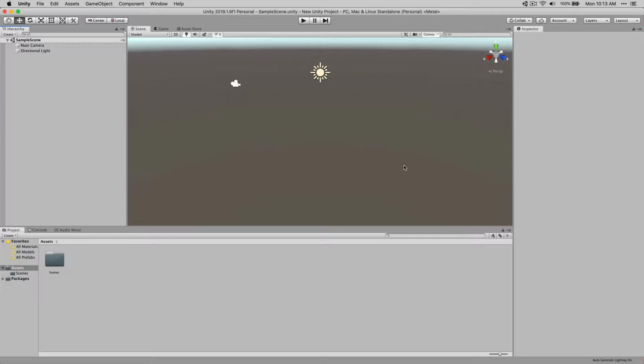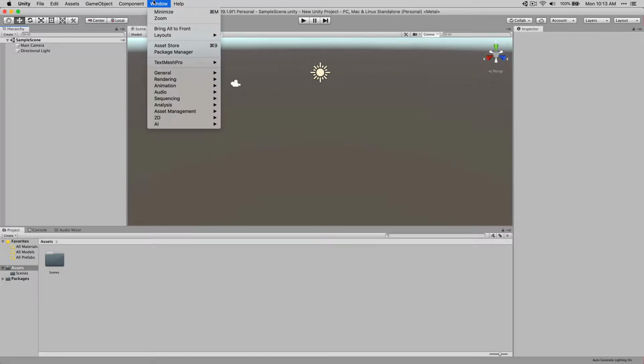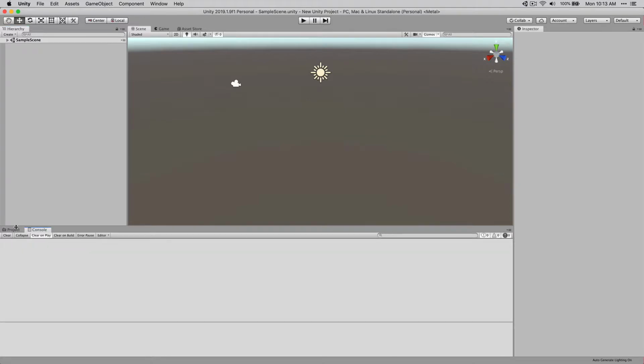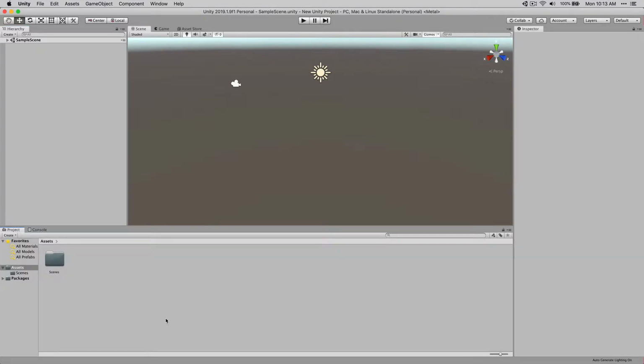So let's talk about this window a little bit. This is the default window. If it ever looks different than this, go to Layouts under the Window menu, and then go to Default, and it will give you the default layout. This is the simplest one, where it gives us a hierarchy, the scene, the inspector, and then the project with a console window next to it. We're going to explore a little bit of each one of these parts of the window to show you around Unity.